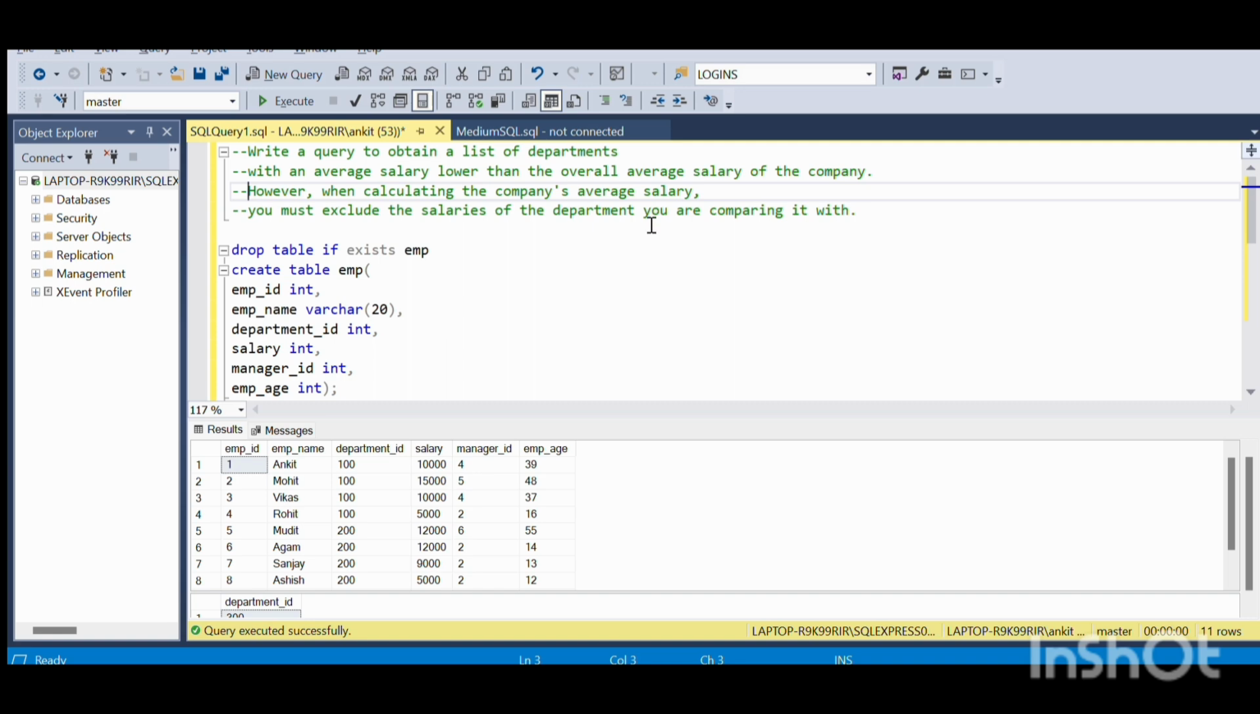Hey all, welcome to CodeCon, and today I'll be solving an interesting SQL question. It was asked in the interview of PayPal. The question is quite basic, but a twist is provided which makes it a bit tricky. With the help of a particular concept called a correlated subquery, we're going to solve this. So let's see the question.